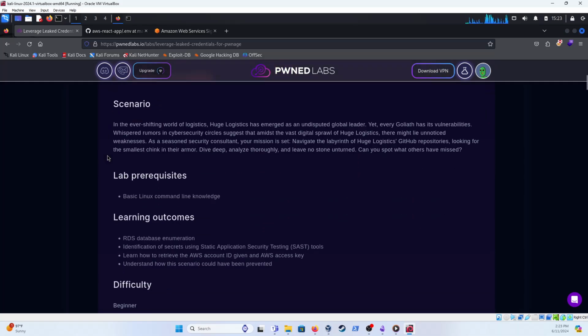It says, in the ever-shifting world of logistics, Huge Logistics has emerged as an undisputed global leader. Yet, every Goliath has its vulnerabilities. Whispered rumors in cybersecurity circles suggest that amidst the vast digital sprawl of Huge Logistics, there might lie unnoticed weaknesses. As a seasoned security consultant, your mission is set. Navigate the labyrinth of Huge Logistics GitHub repositories, looking for the smallest chink in their armor. Dive deep, analyze thoroughly, and leave no stone unturned. Can you spot what others have missed? So it looks like we're going to be looking at GitHub repositories to find information to pivot to other places in the environment.